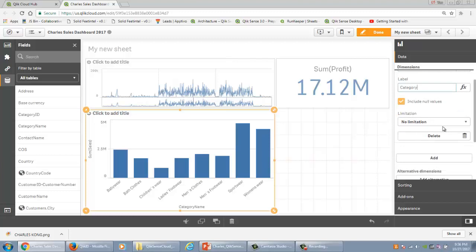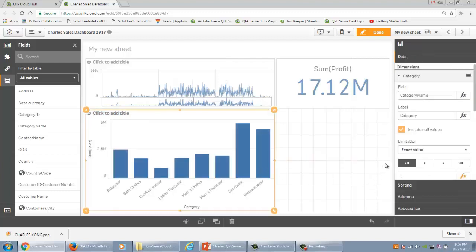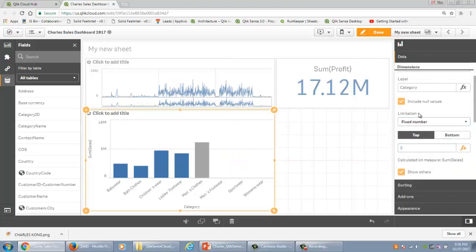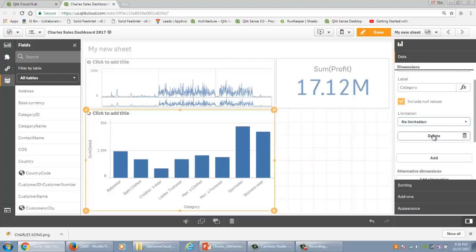I also have what's called the capability to do dimension limits as well. If I want to choose exact value, I can choose fixed values and give me only top 5, top 4, top 3. We're going to choose no limitation there.